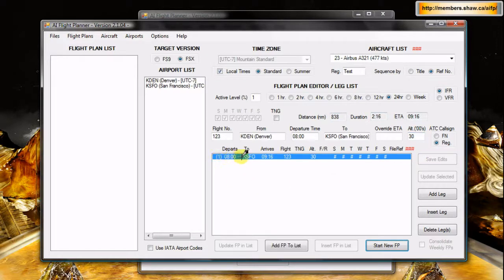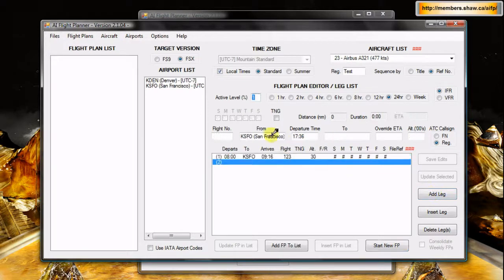Now it basically shows what we want it to do. It departs, where it's going to, when it arrives, the flight number, we're not doing a touch and go, the altitude we're going to be at, and then we have the days, which since it's just every 24 hours, it knows every day. So the next thing we want to do is add another leg. The software automatically recognizes that we're going from San Francisco, because that's the last airport that we were at. We still have the same time period, all that.